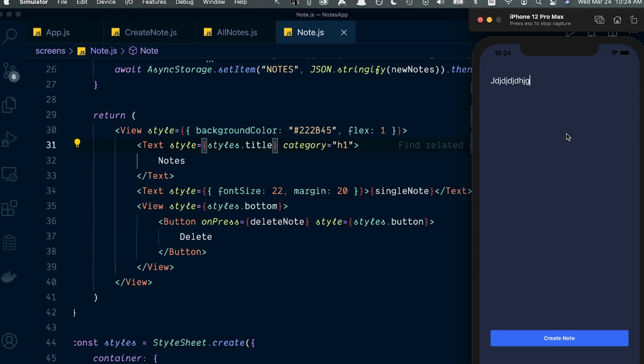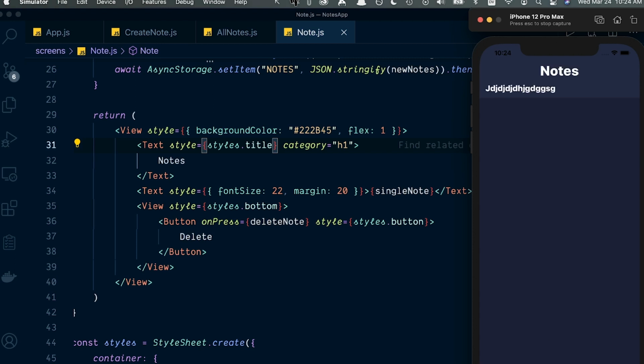We can add a note like this. We can add another. Then we can go to the note, and then finally we can delete the note, just like this. Boom.